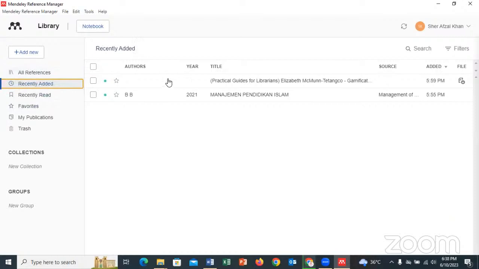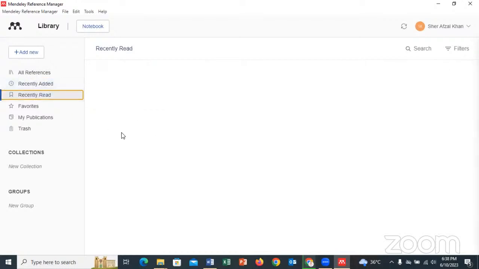Recently added. If you are working in this software, from the last 1 week or the last 1 month, it will also show you how many references you added in the last 3 years. Recently read. If you read something, it will also show you. The second thing is your favorite and my publication. If you delete something, it will go to trash, so you can also retrieve it from here if something is deleted.